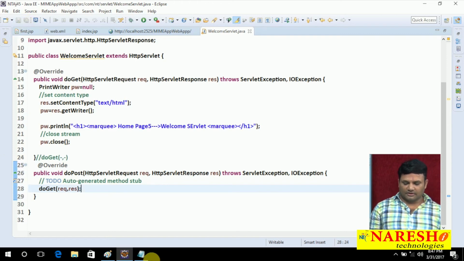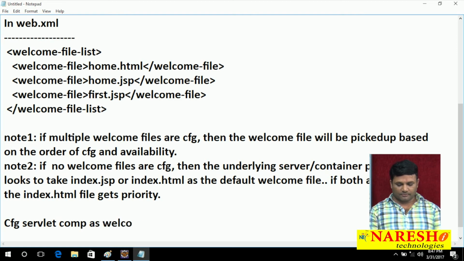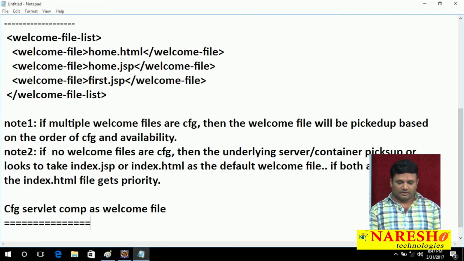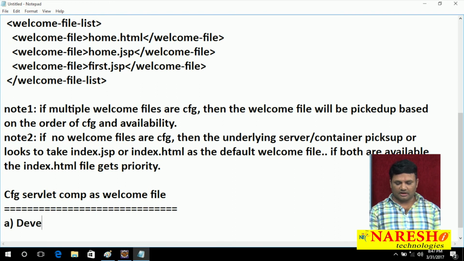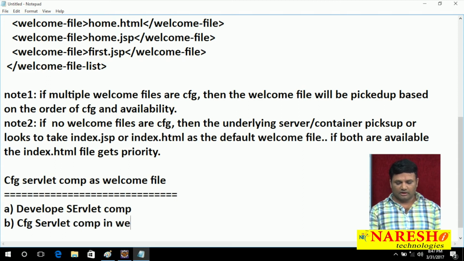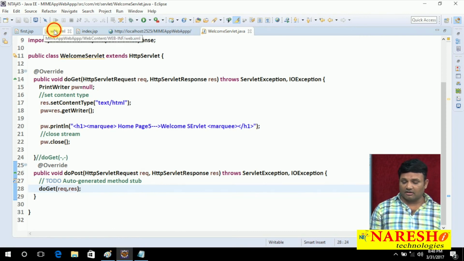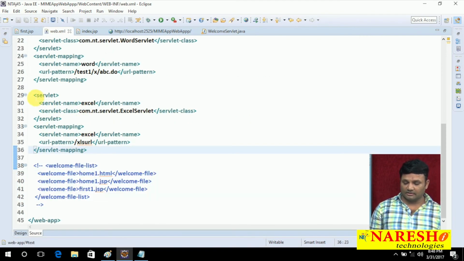Yes. First step, what is this? Configuring servlet component as welcome file. Number 1, develop servlet component. Yes, already we developed. Number 2, configure servlet component in web.xml file. So let's configure this servlet component in web.xml file.